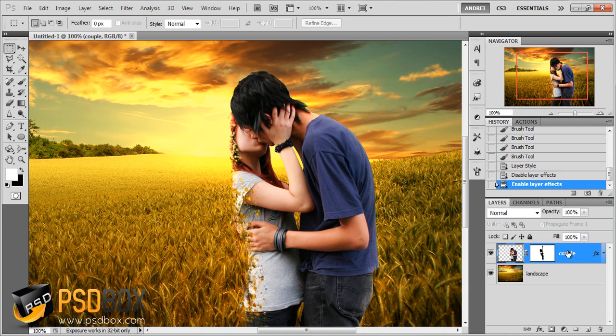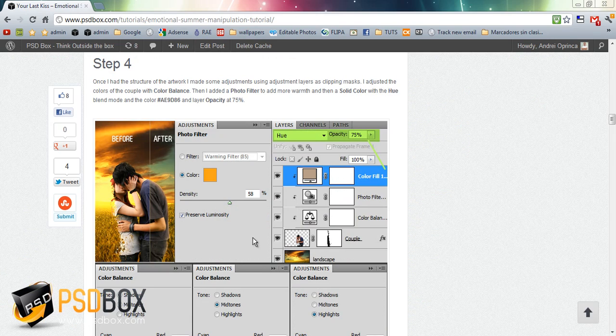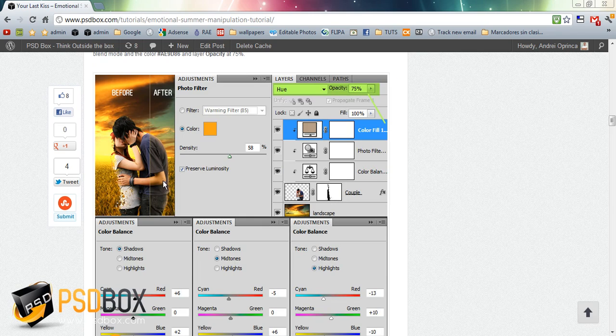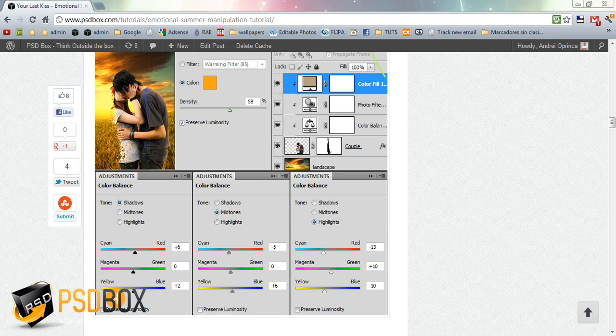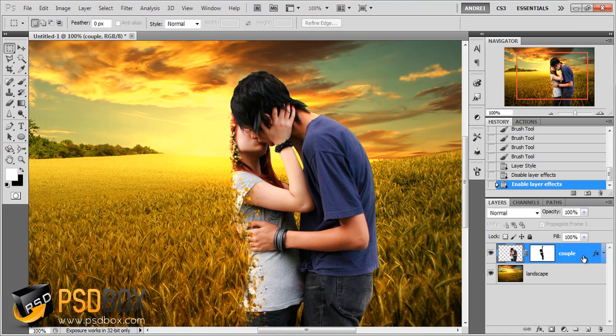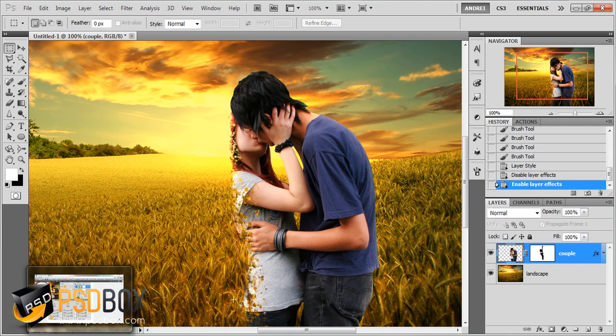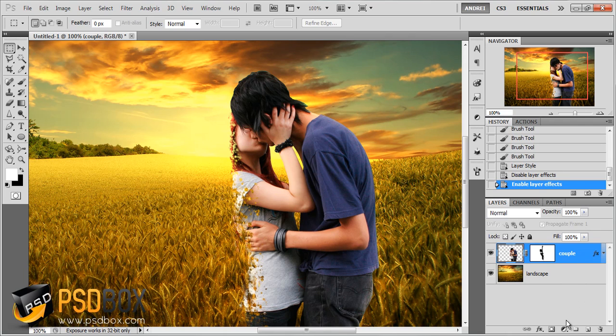And then I started making some adjustments to this, and I used 3 adjustment layers: color balance, photo filter, and some color fill. And you can see here the before and after. So I'll do that just now, and someone's knocking there. I don't know if you can hear it, but it's really annoying, and I cannot do anything about it, so I'm sorry if you hear that.